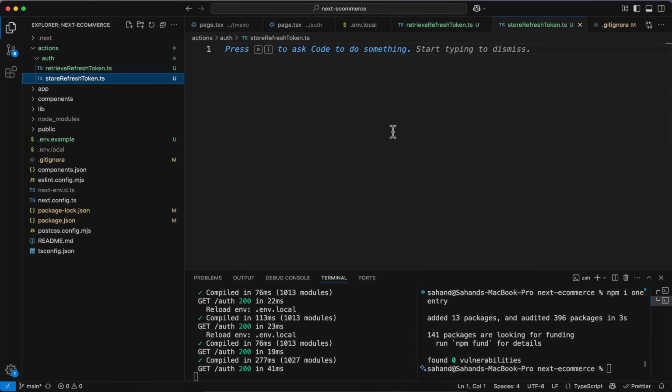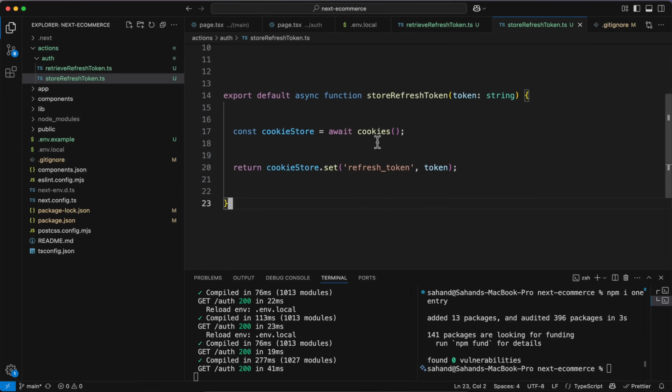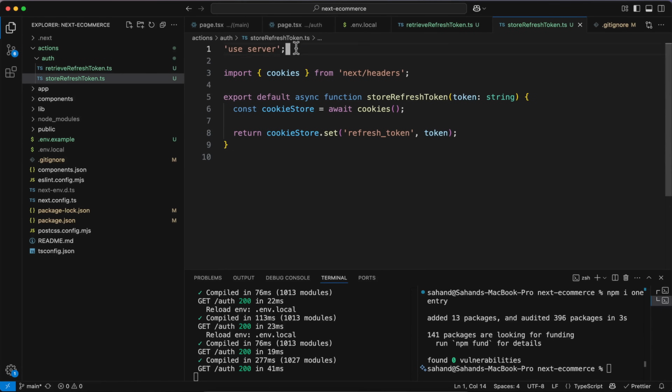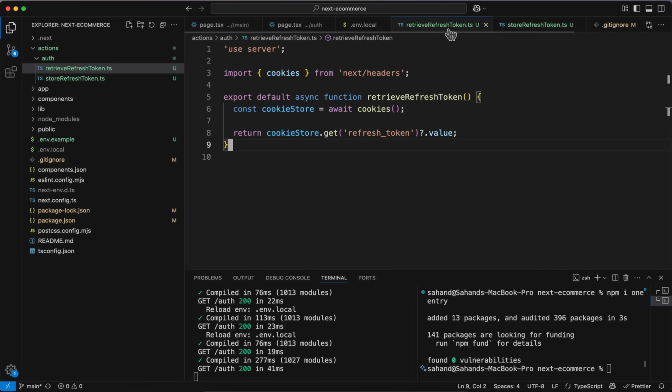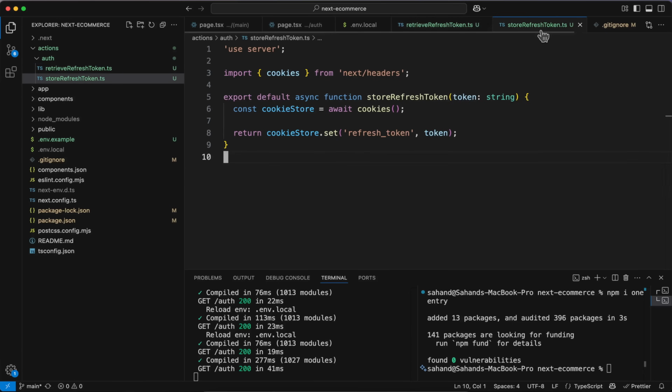But for the store refresh token, the code will be very similar. Let me add it. So it is going to be inside the server. So as I mentioned, it's very important to secure the cookies and doing that here. And we just import cookie here as well. We call that cookie using await and we make this function asynchronous. What we want to do here, we want to set a cookie called refresh token. So we set it here and we retrieve it here. So two methods we are using, the get for getting it, the set for setting up the cookie.